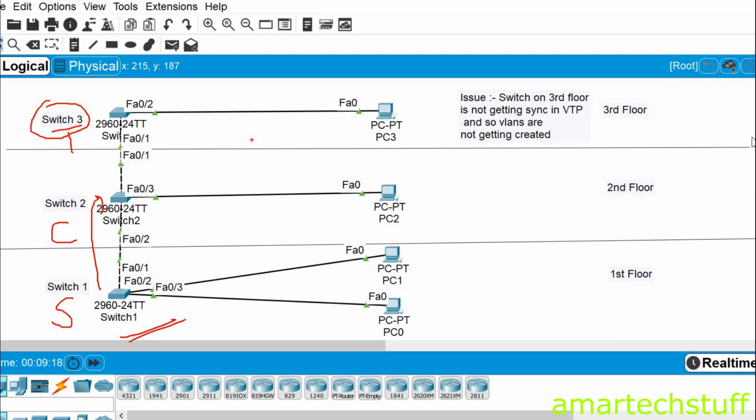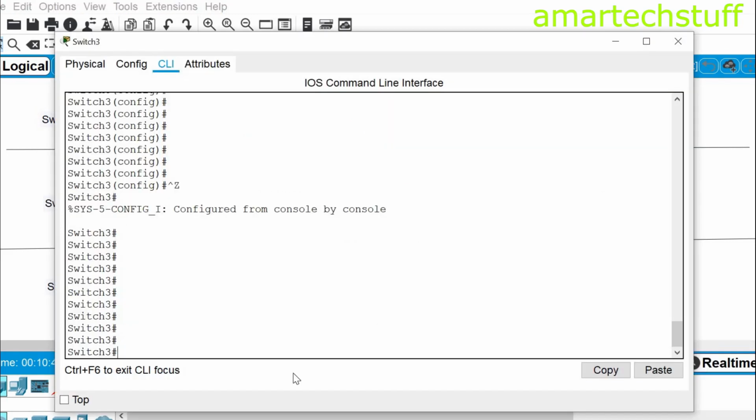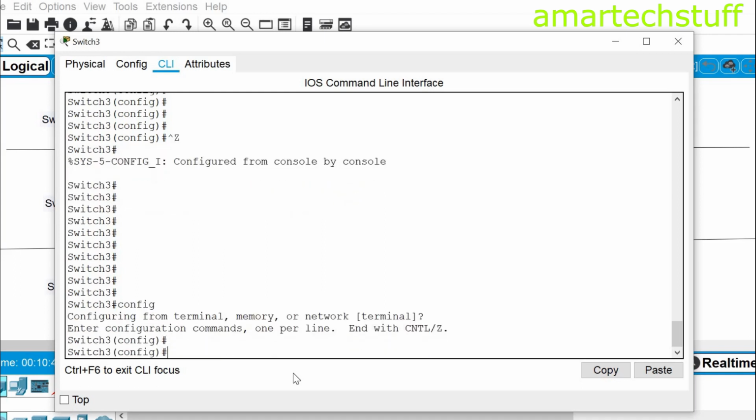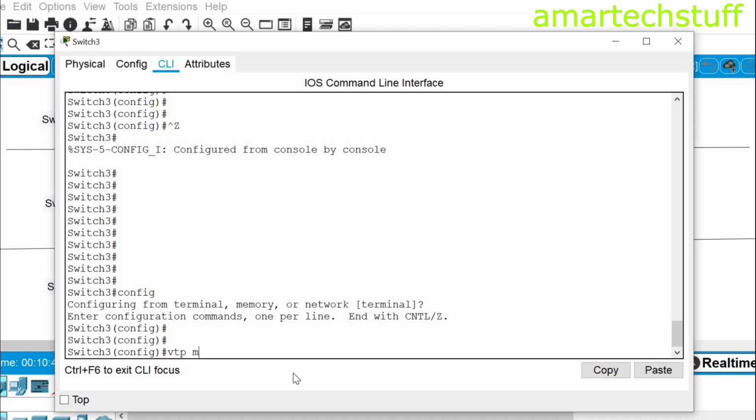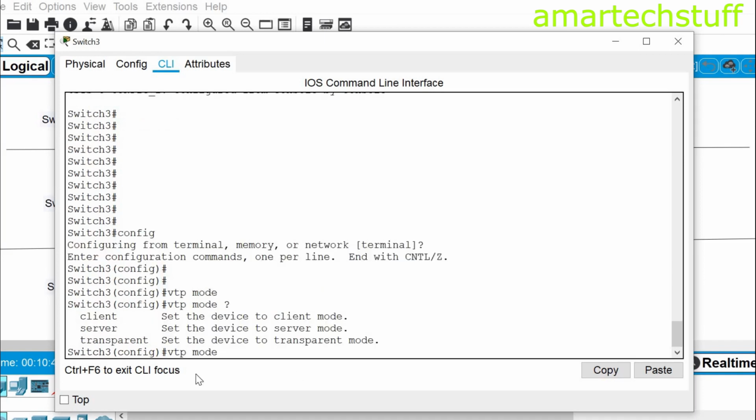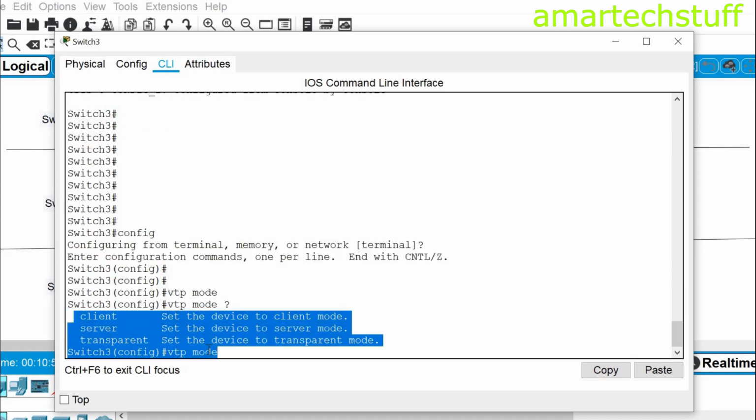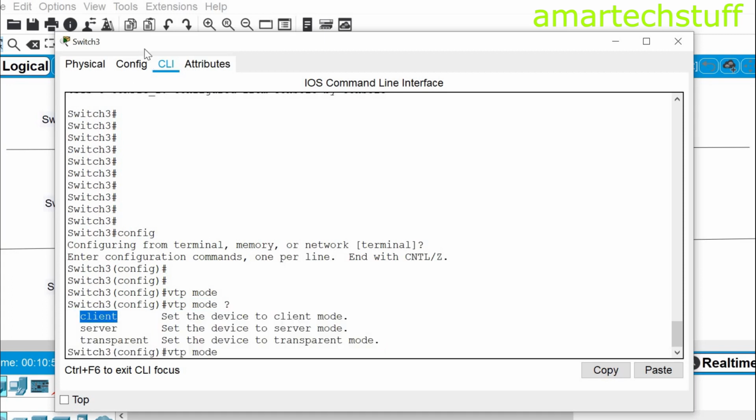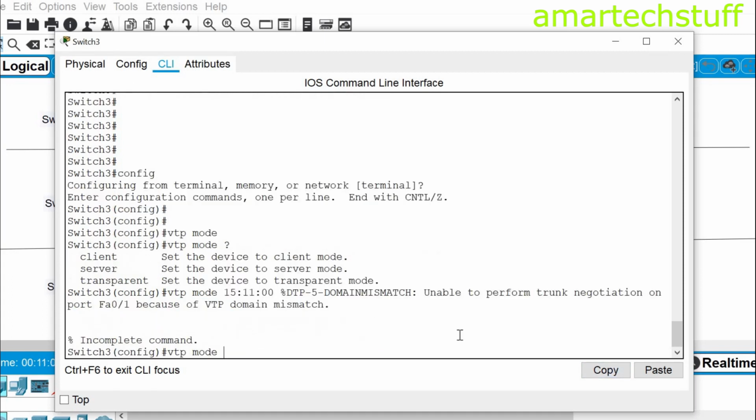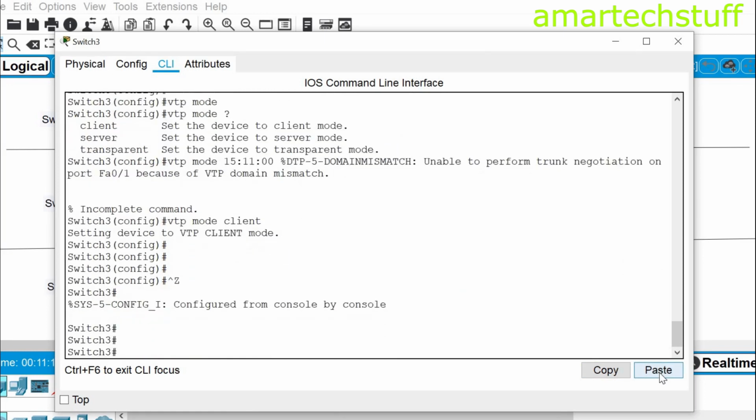So let's make switch 3 a client. To change the VTP mode is very simple. Just go into configuration mode and type vtp mode. You can see here 3 options: client, server, and transparent. I'll make it a client. I'll just copy this and paste it over here. This is client. Now it is in client mode.